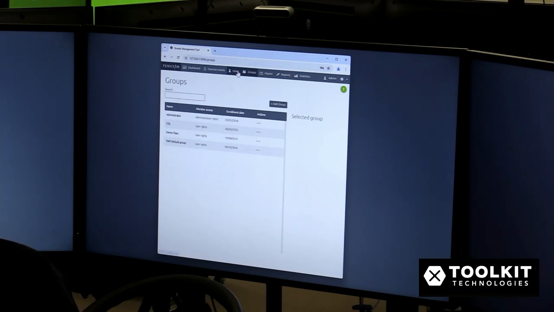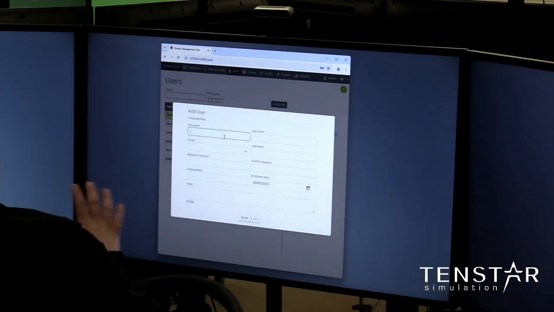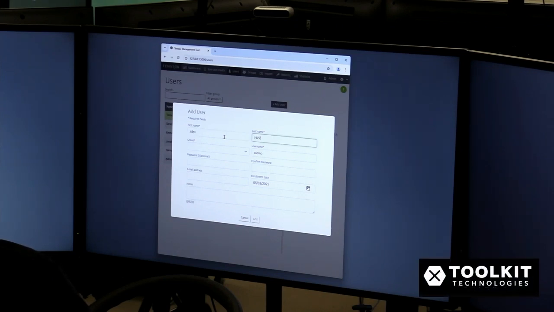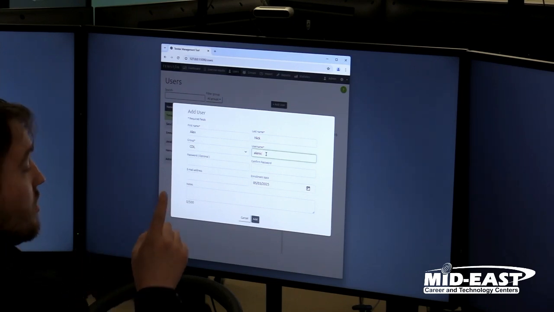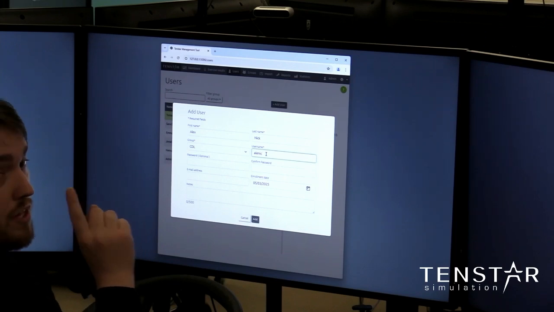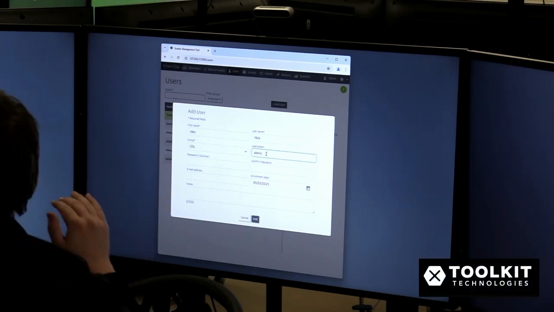Now I'll go to users, and just as an example, I'll add myself just so I can show y'all. So I'll do Alex, Nick. Now the big thing that you want to pay attention to first, the username will always be the first 3 letters of their first name and the first 3 letters of their last name. You can change that, but it will automatically always be set as that.